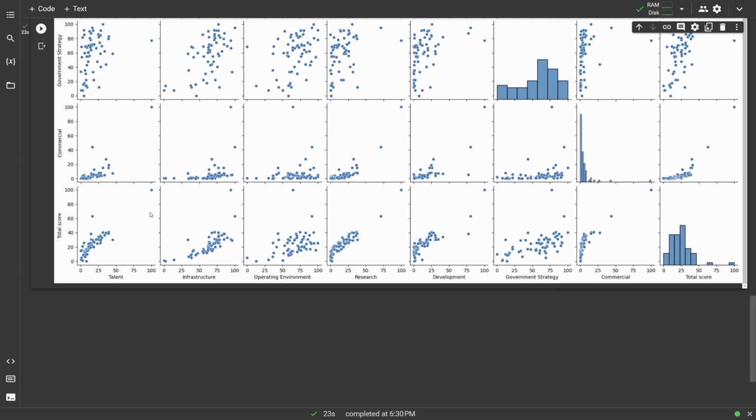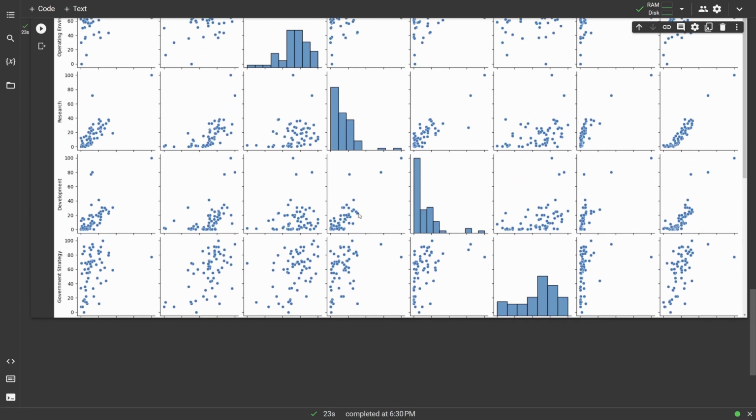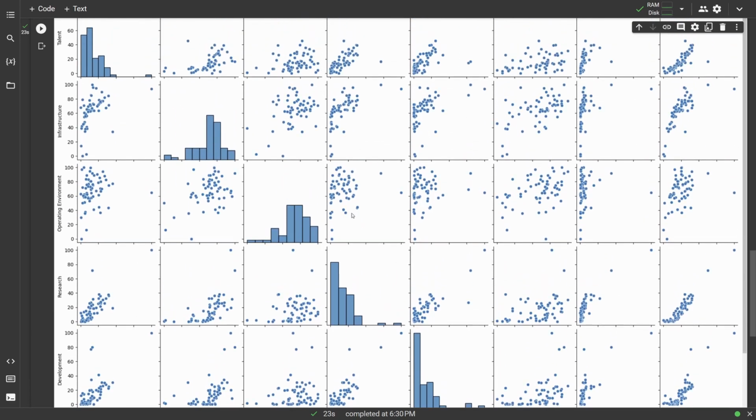So let's actually scroll down here. Looks like research is this fourth column here. So if we scroll back up, it looks like this graph right here is a correlation between operating environment and research. Because operating environment is on our y-axis, that means it'll be our dependent variable, and because research is on our x-axis for this one, that would be our independent variable.